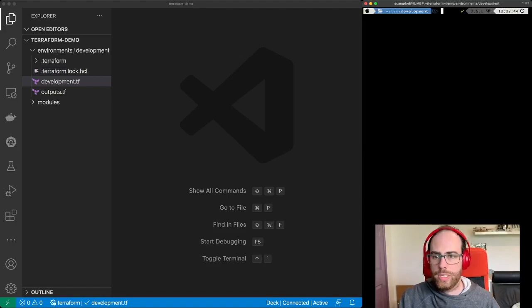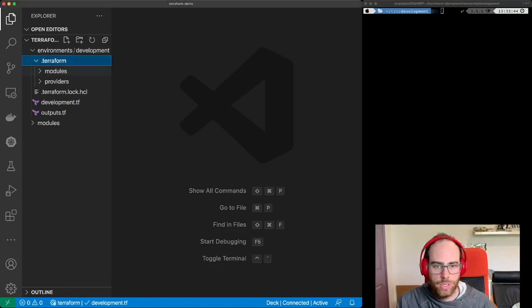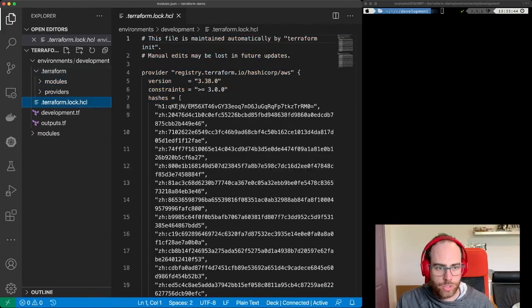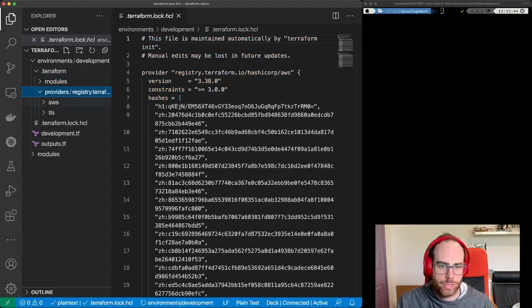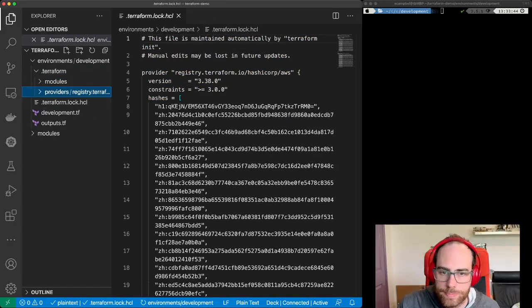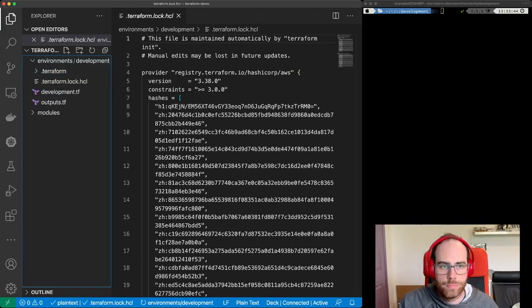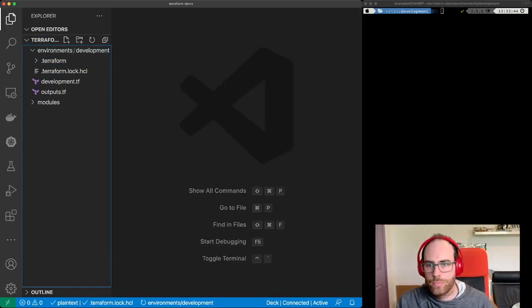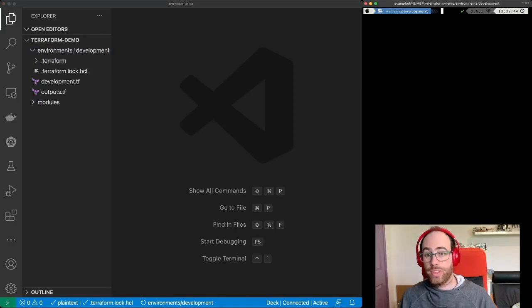Let's just clear our screen. And once that's completed, you can see over in VS Code, we've got a .terraform directory, and it's got all of its modules. It's got a lock file, and it's got its providers. So the next step is to do a dry run of our deployment so we can check our work and make sure we're actually building what we think we are.